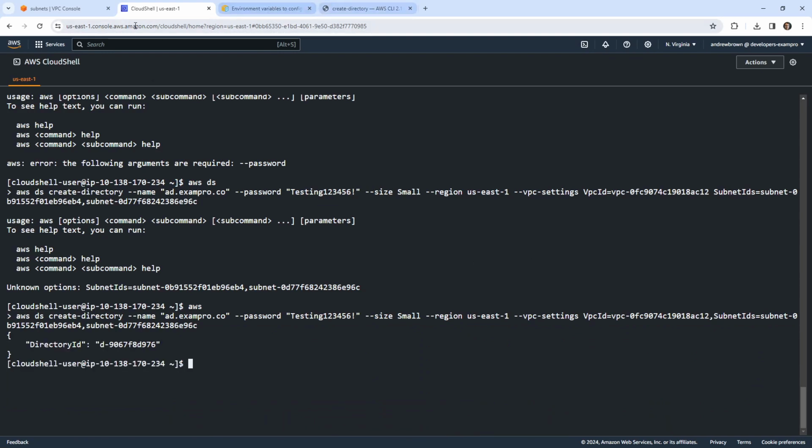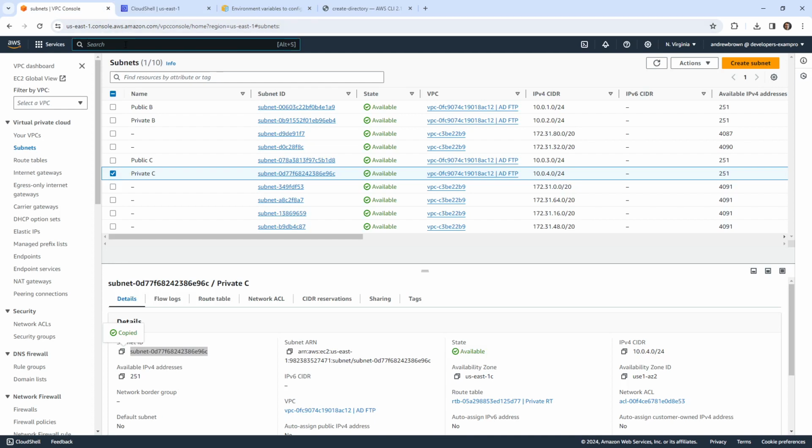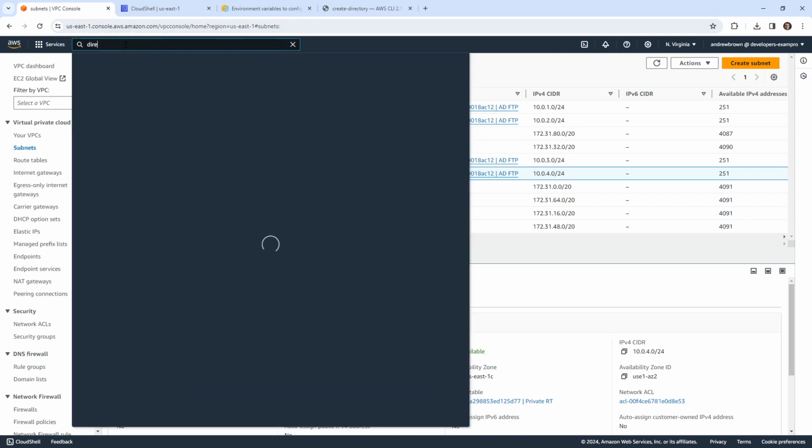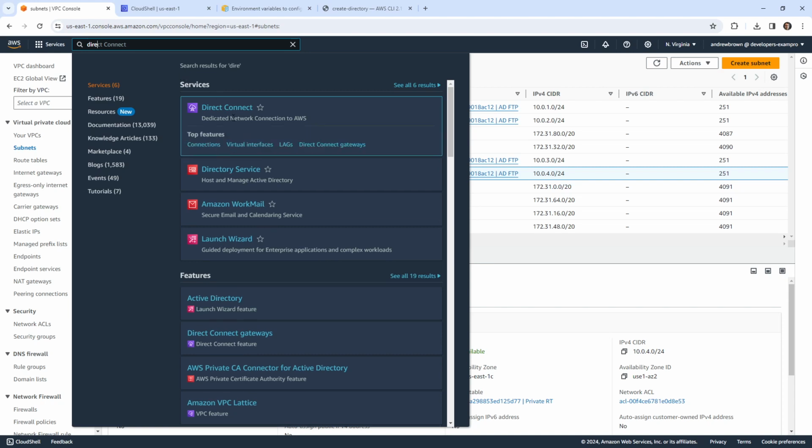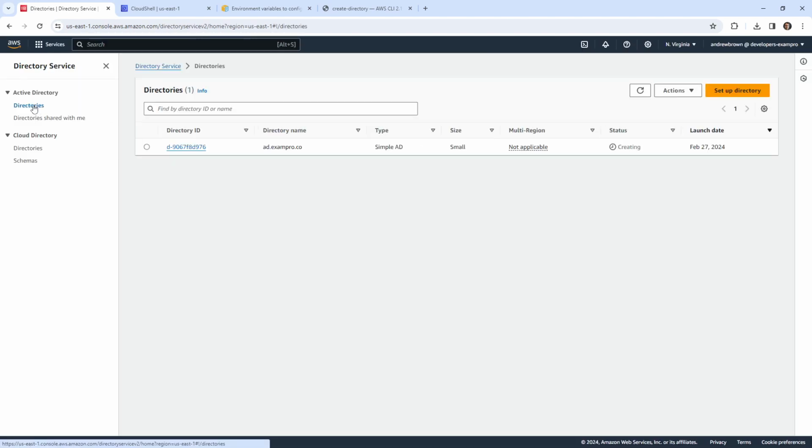Now, that doesn't mean that it's necessarily available. Let's go over to Active Directory or Directory Services again. And if we go to directories, notice that it's creating. So we're going to have to wait for that to create. And this will just be some time we'll have to wait, okay? So I'll see you back here in a bit, okay?